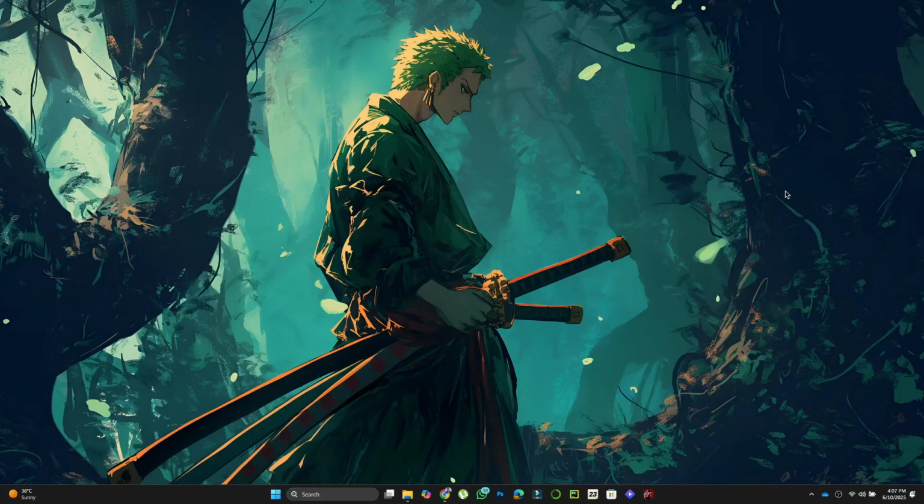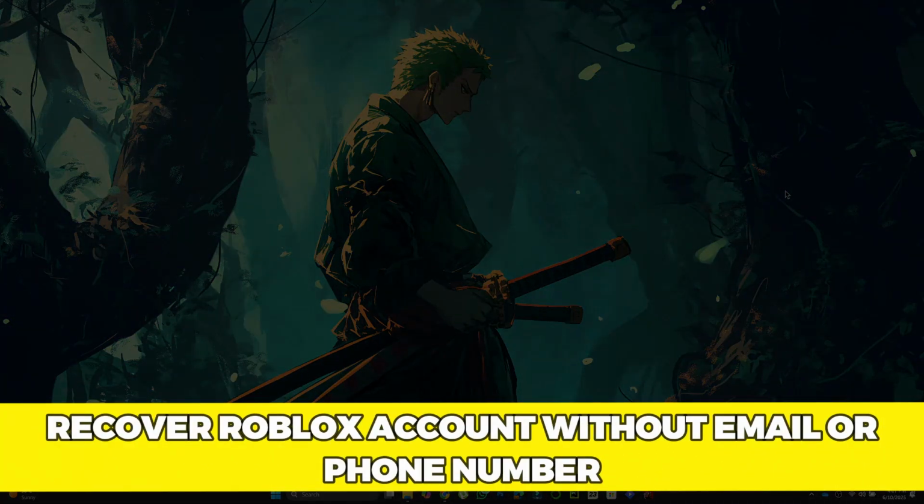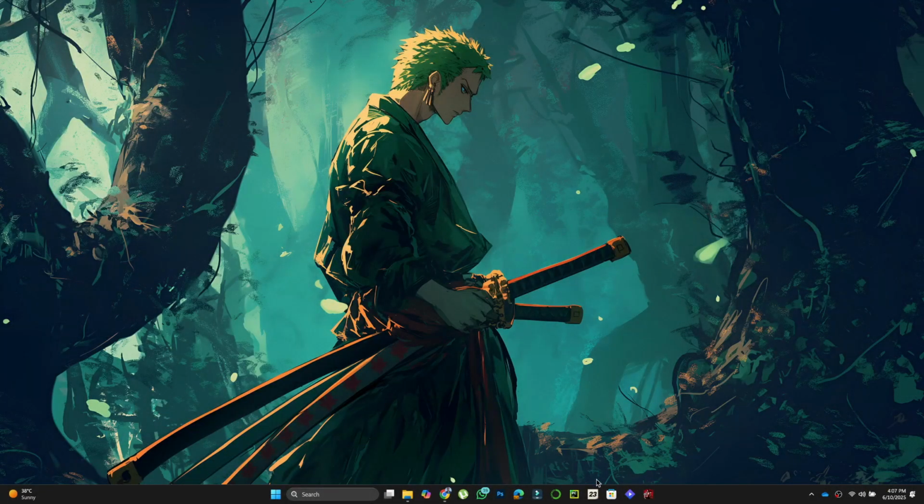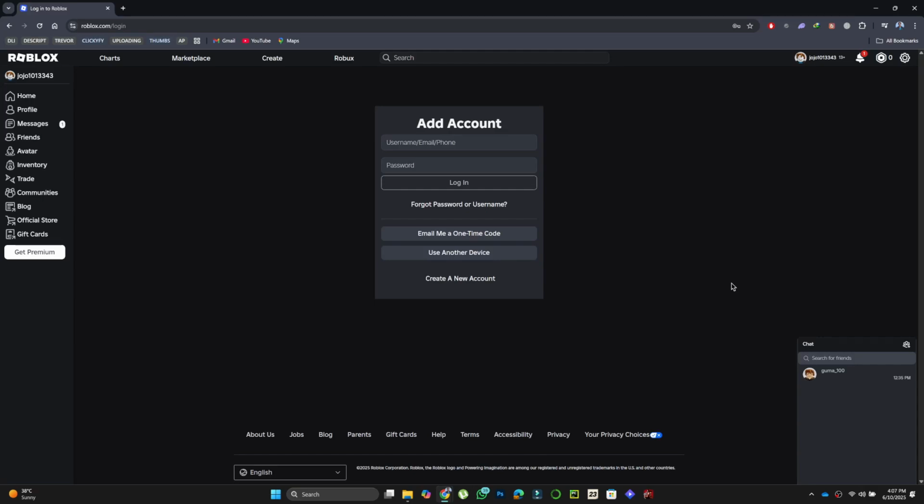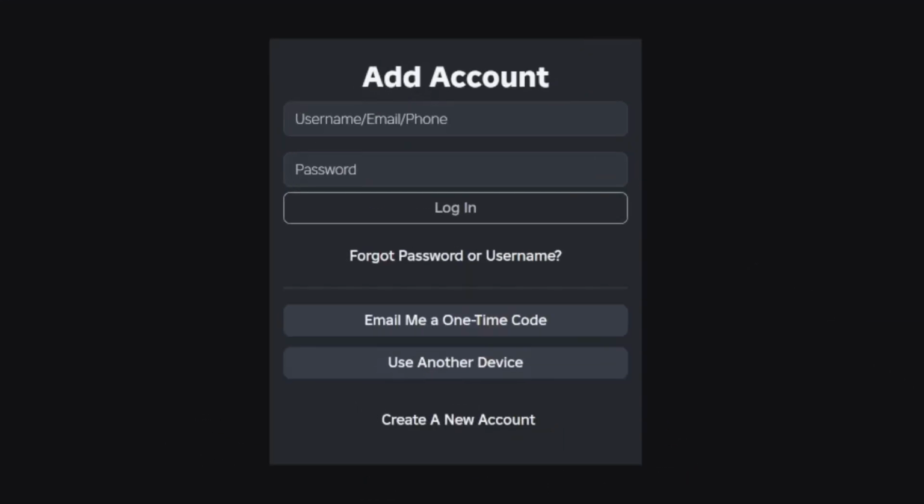Hey there! Today we're going to look at how to recover your Roblox account without an email or a phone number. So let's get started. First, open the Roblox app and tap Login. On the login page, enter your username. If you forgot your password, select Forgot Password or Username.